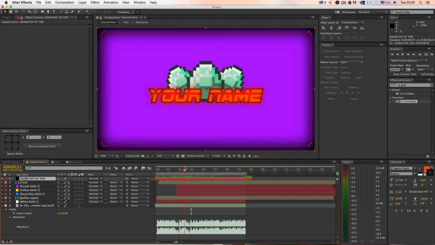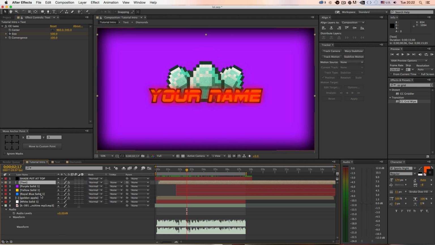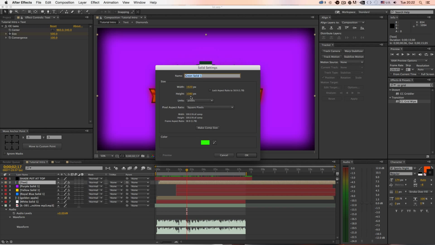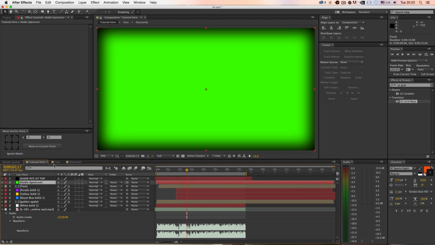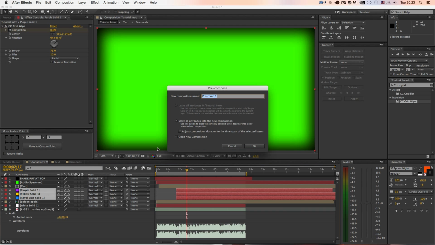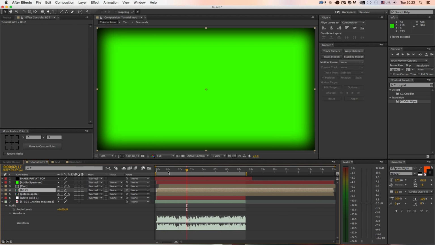So let's go here. And then let's add another new solid, and whatever color you want it to be. I'm just gonna make it green so it'll look nice. And then I'm gonna call this audio spectrum. Boom. Oh, and by the way, I should pre-comp this. I'm gonna call this BG2. So BG2 is now officially a comp.